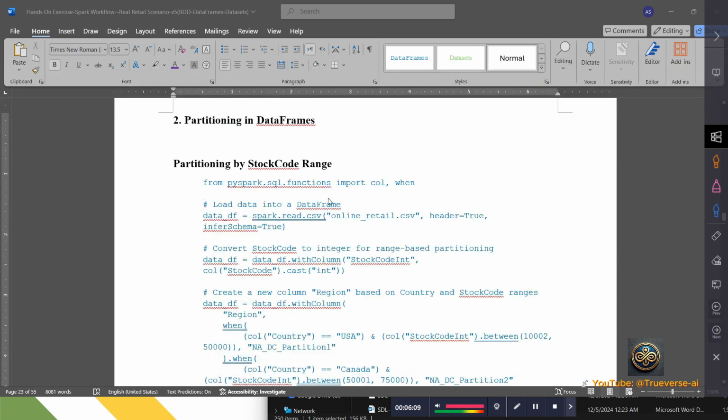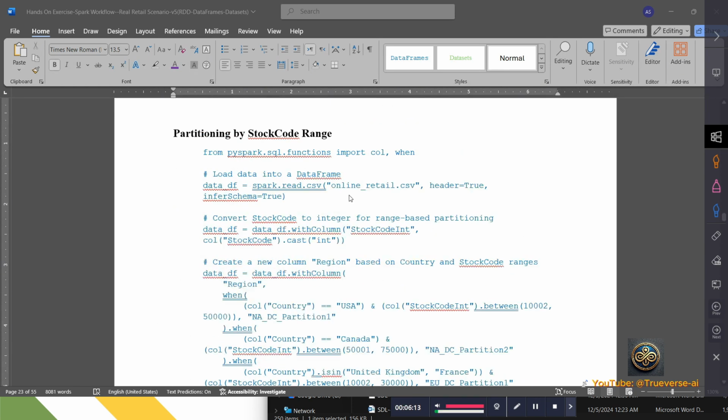But our main concentration would be on the DataFrame. On the DataFrame, what we will do here is apply Spark SQL, which is the general, fundamental and unified data abstraction of Spark. So we need to bring in two classes, when and col. In that case, we will load the DataFrame. We already did this part. But now we are going to partition based on the stock code.